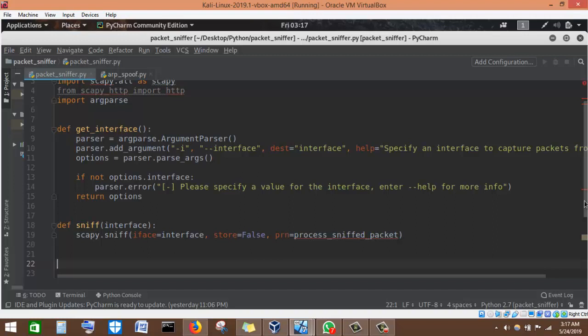We assigned the value of the argument iface as the interface we are going to sniff packets from, and then we assign the value of the argument store to be false. This means that we don't want our Python script to store the packets it has sniffed in the memory of our computer. We just want it to sniff and then get along with the program, and continue running the script.